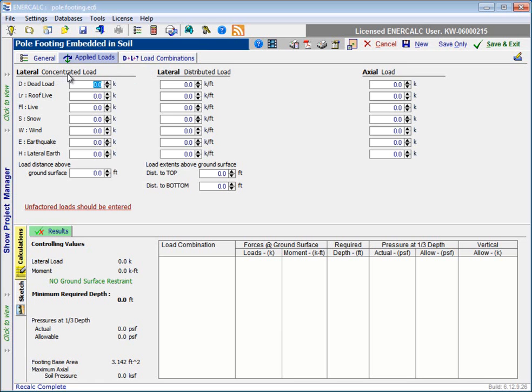There are options to enter lateral concentrated loads, which would be of a specified magnitude and at a particular height above the ground surface. There's also an option to enter a lateral distributed load, which would be in units of kips per foot, and then it would require the definition of some extents, the distance from the ground surface to the bottom of the load and the distance from the ground surface to the top extent of the load in units of feet. And then we also have the ability to enter an axial load on the pole, which will be reported for us and compared or converted into an axial soil pressure for us as well.